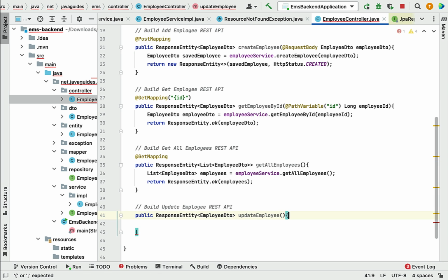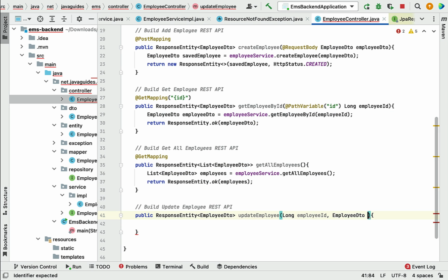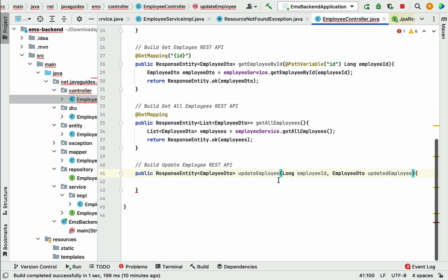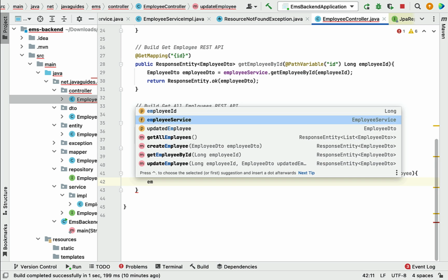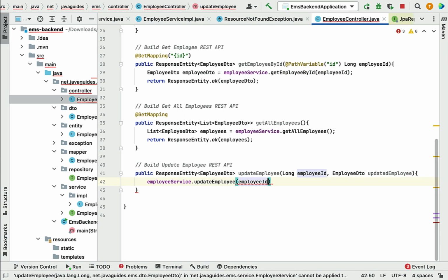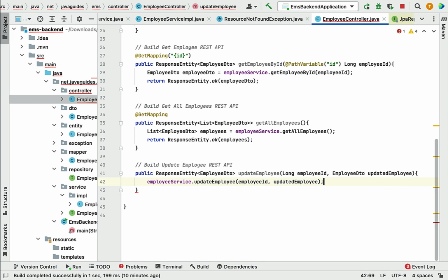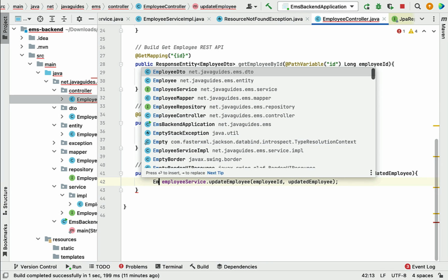Alright, and let us pass employee ID as a first argument and EmployeeDto as a second argument. So this EmployeeDto is nothing but updated employee information. Perfect. Next, let us call employee service. It has update employee method and then pass employee ID as a first parameter, updated employee as a second parameter. Perfect. Next, this update employee method returns EmployeeDto. So here let us have a local variable of type EmployeeDto.